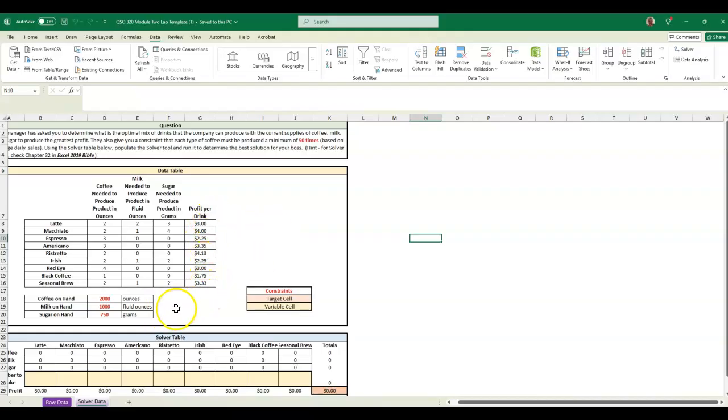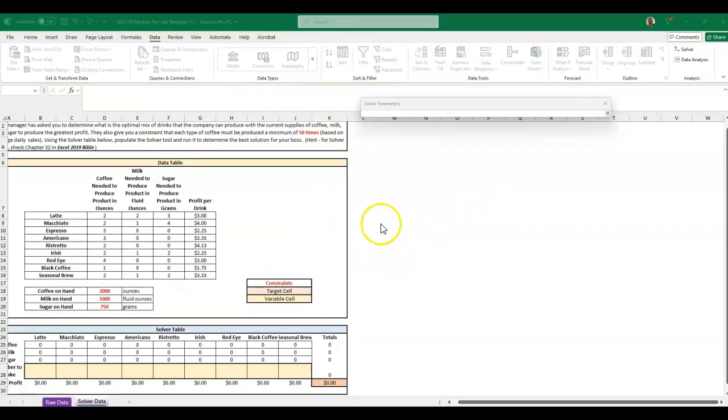And then, of course, it's going to describe the inventory: how much coffee is on hand in ounces, how much milk is on hand, how much sugar is on hand. And this is a very cool function of Excel because it's going to run a Monte Carlo simulation, which means it's going to change each variable incrementally thousands and thousands of times to come up with the optimum solution to whatever you select.